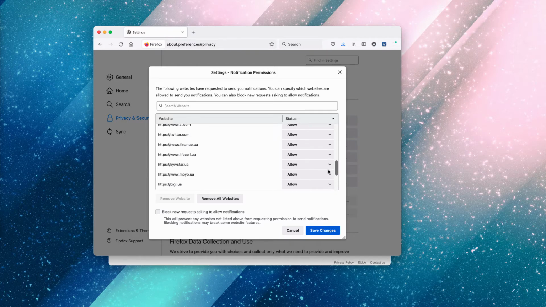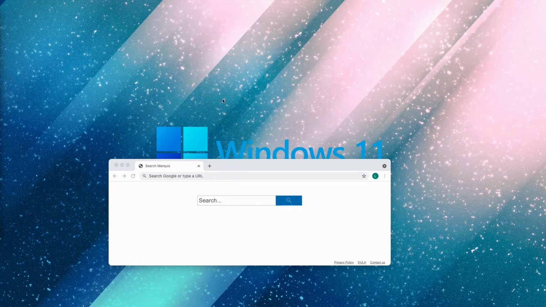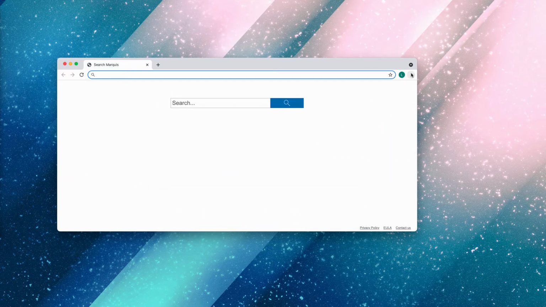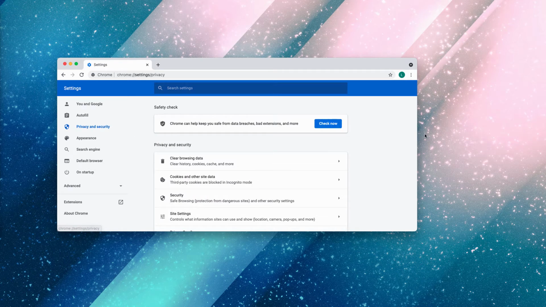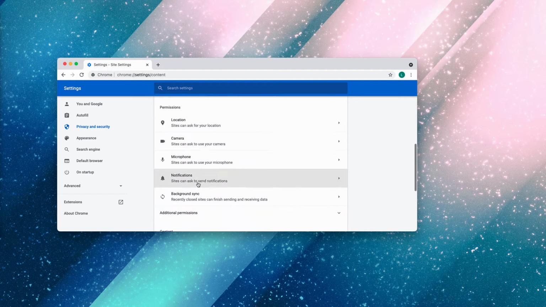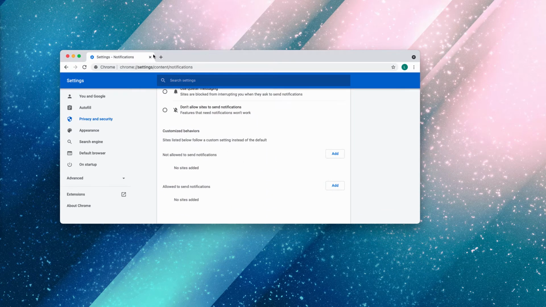The majority of these sites, by the way, should be pretty decent, but some are not decent and you need to remove them. The principle for fixing Google Chrome is basically the same. Go to the menu, settings, choose privacy and security, and inside settings find notifications. So delete any junk sites that might cause such ads on your screen.